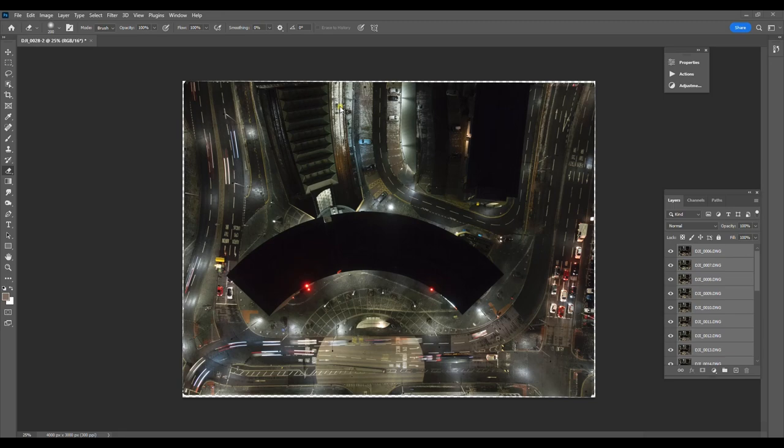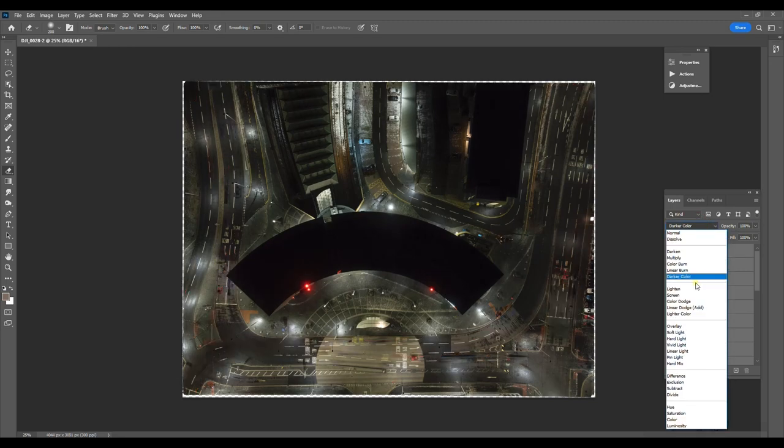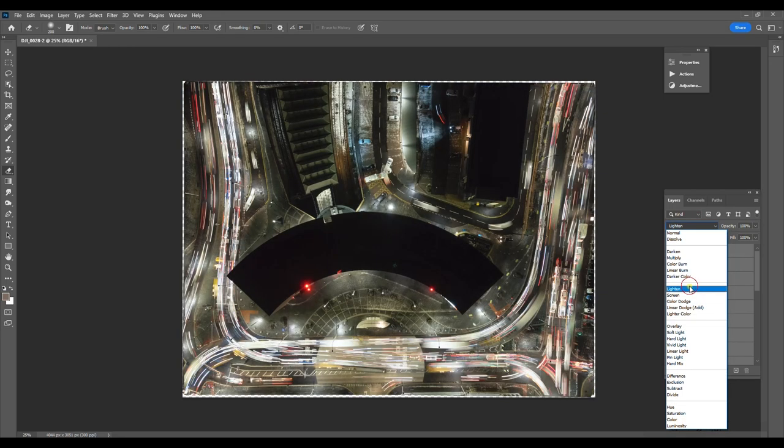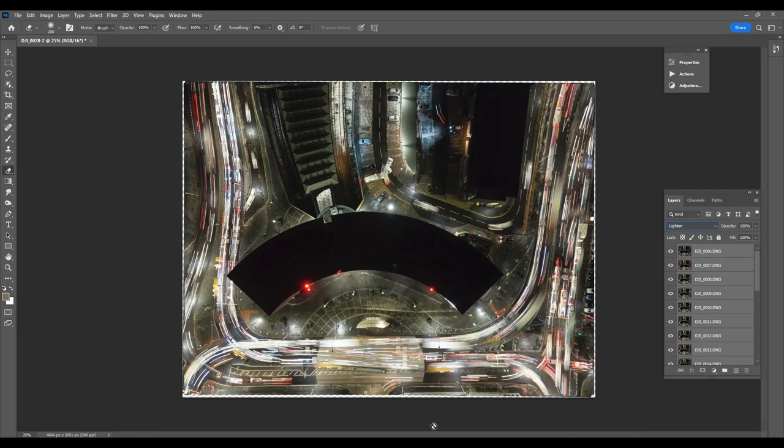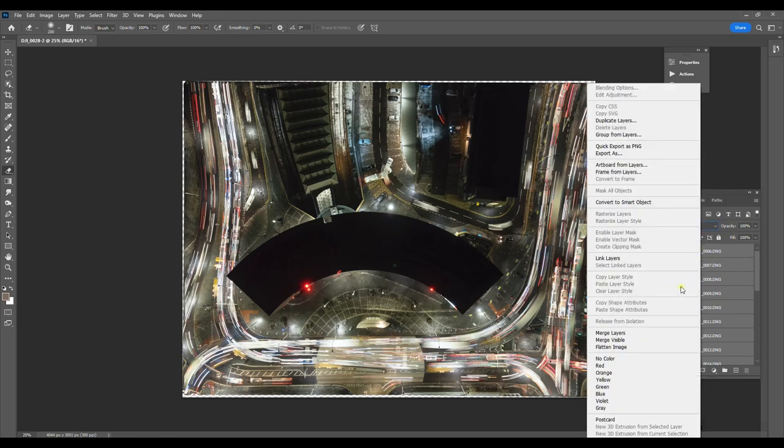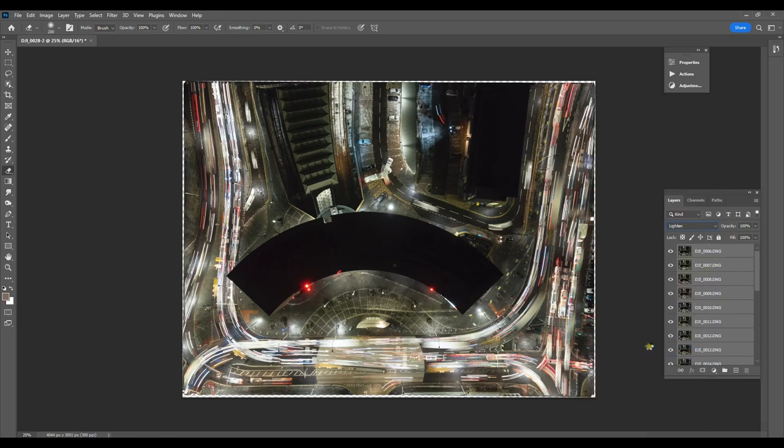Now what we do over here is we go to the blending mode where it says normal here, and we change that to lighten, which as you'll see will bring all of the lights through. What I do then is I right click on one of the layers and I go flatten image, which will make them all into one image, flatten them right down.